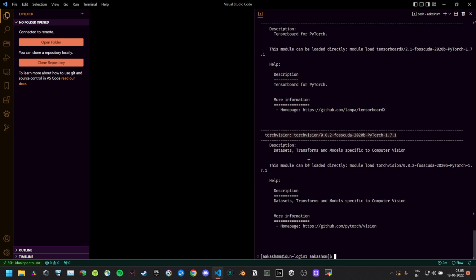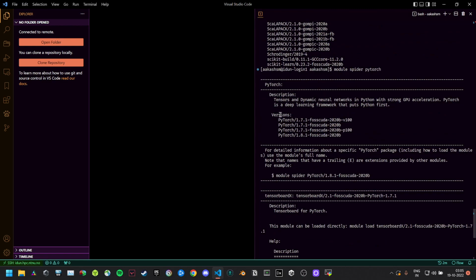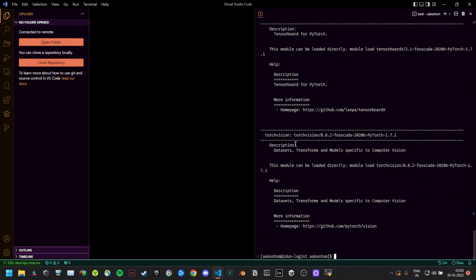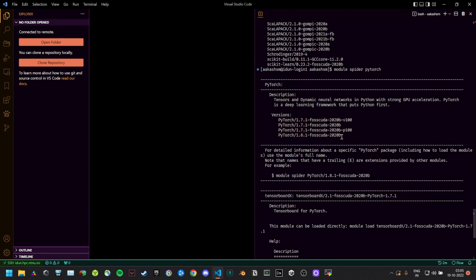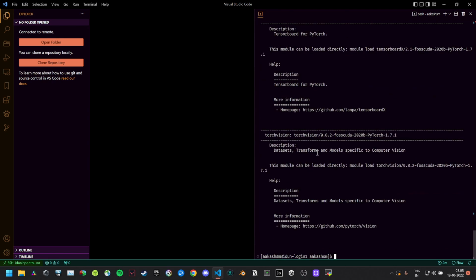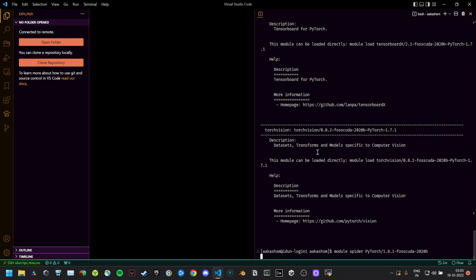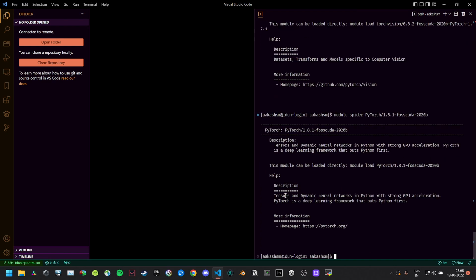Now if you have multiple versions of the same module, it won't give you an installation instruction. In that case, what you need to do is select a version and run module spider again with that version name. And if you do that, then it will give you the exact command that you need to install this module. This basically says that, right?